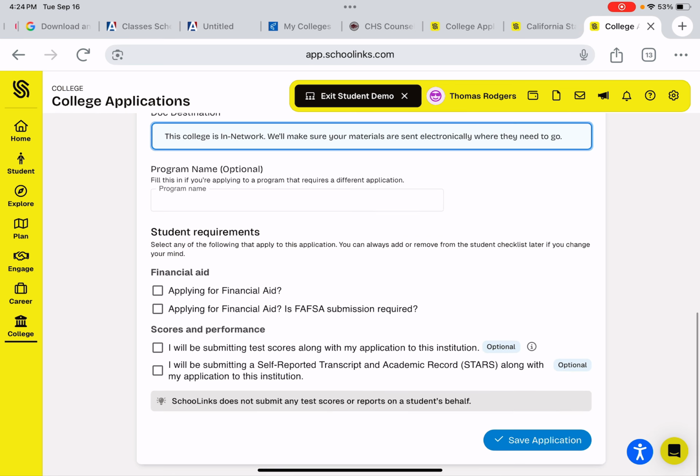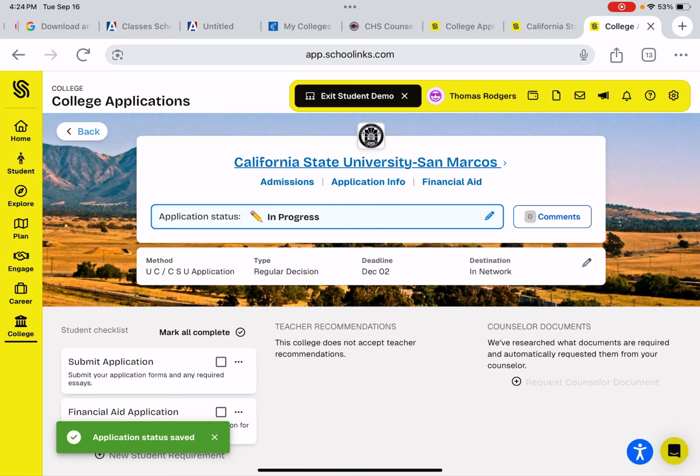Scrolling down a little bit further, you're going to have some information that you can require, student requirements. This is optional. You don't have to do these. I would put on there, yes, I'm applying for financial aid. And then I'm going to click Save Application. Okay. This is going to be the edit screen for the application itself. And again, you'll see there, hey, that financial aid is there.